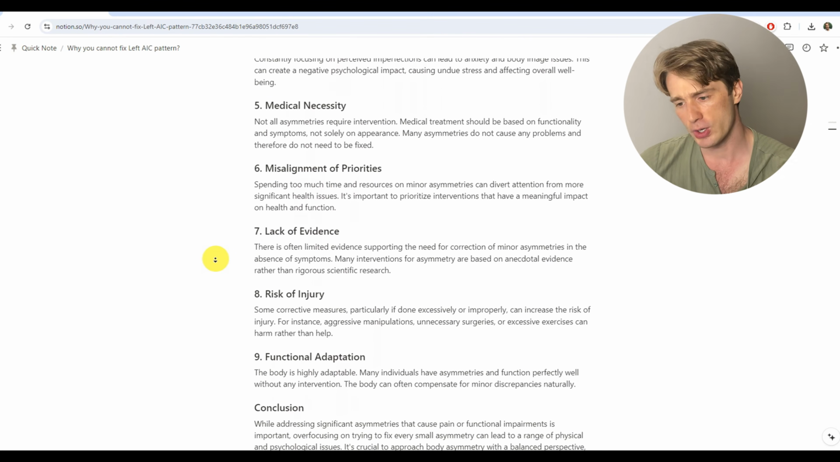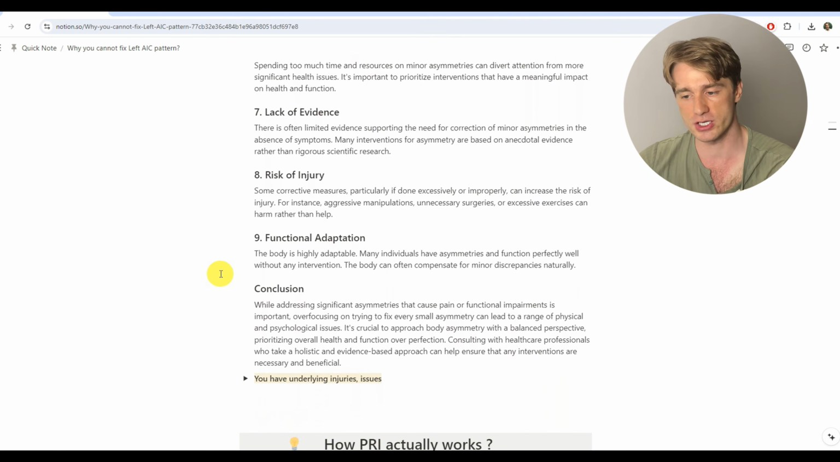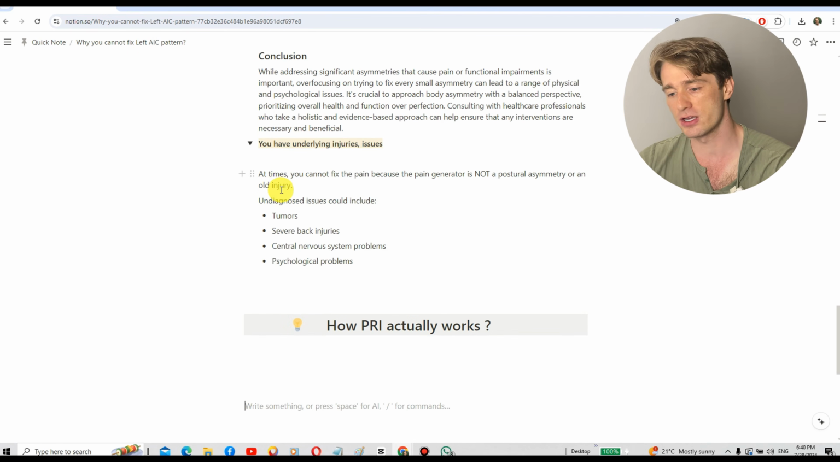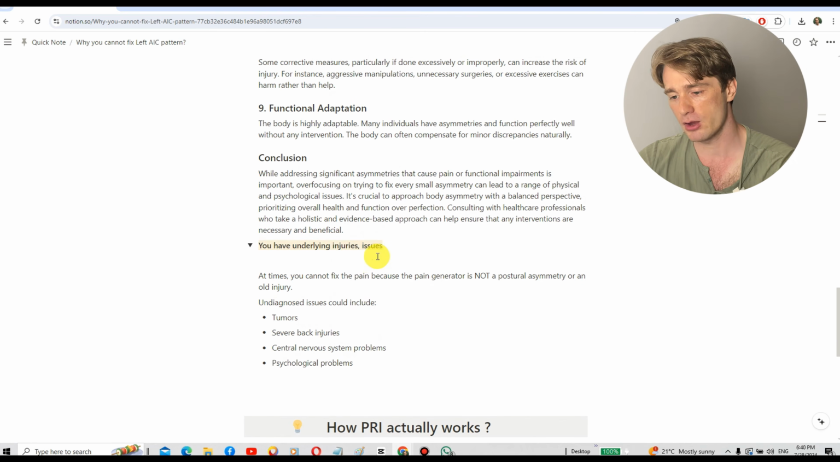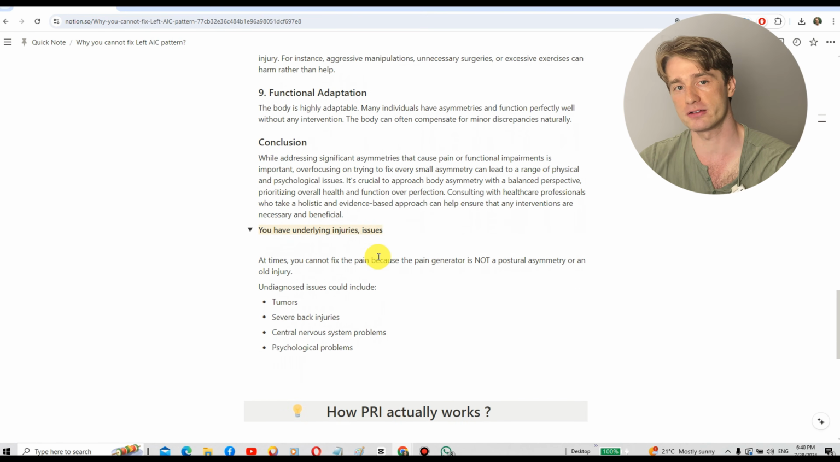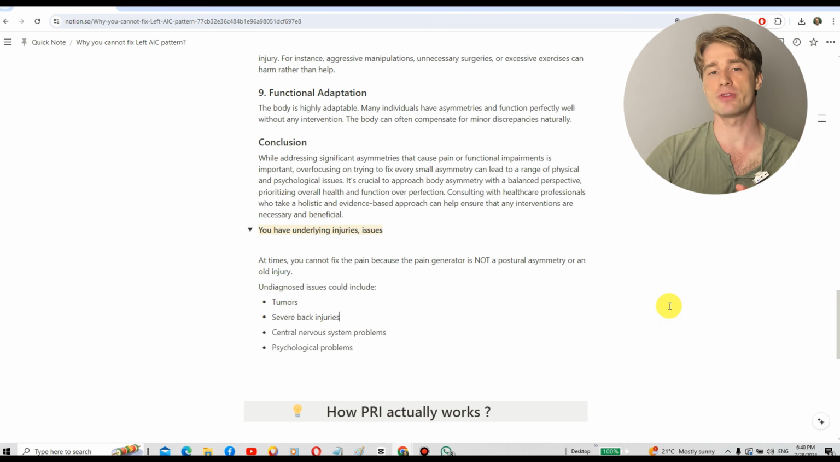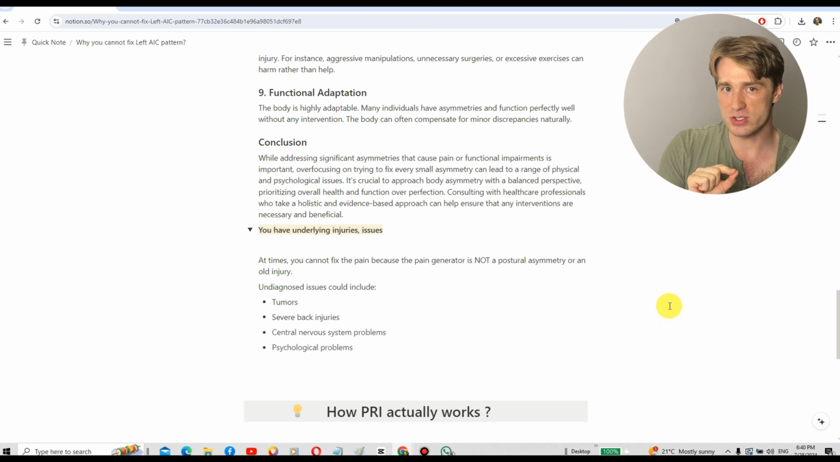And lastly, you have underlying injuries and issues such as undiagnosed tumors, huge lower back stenosis, problems with your joints, which actually require a surgical intervention. It's maybe 5% of the cases, yet still they are present and they are there. So these are all mistakes and misconceptions from PRI, and that's how the entire protocol should look. So if you are missing at least one step of the way, that's why you're not successful with implementing the PRI.